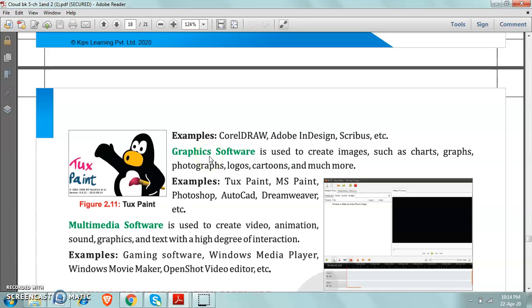Now come on, graphic software. It is used to create images such as charts, graphs, photographs, logos, cartoons and much more. Even we can add the images on the screen with the help of these graphic softwares. You can create any kind of scene on the screen with the help of graphic software.